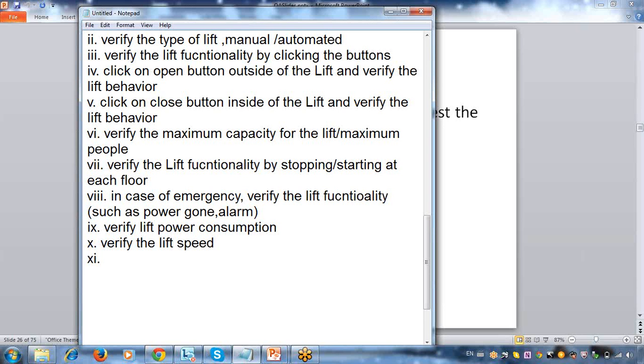When the elevator stops, whether it is smooth or a jerk, if it gives a bump. Verify the lift behavior when the lift is non-functional. So whenever my lift is not working. Okay. Any more?